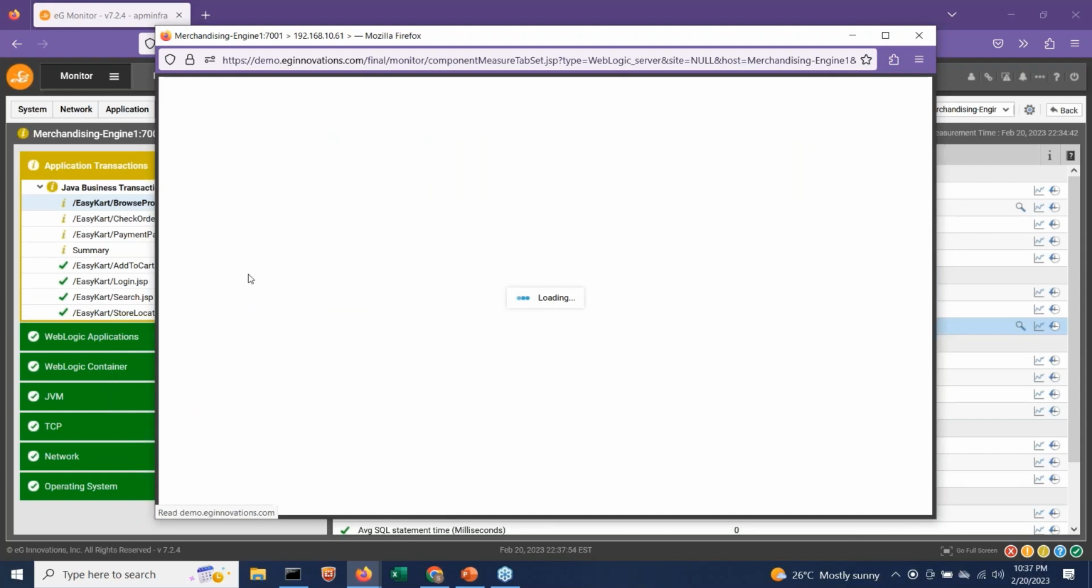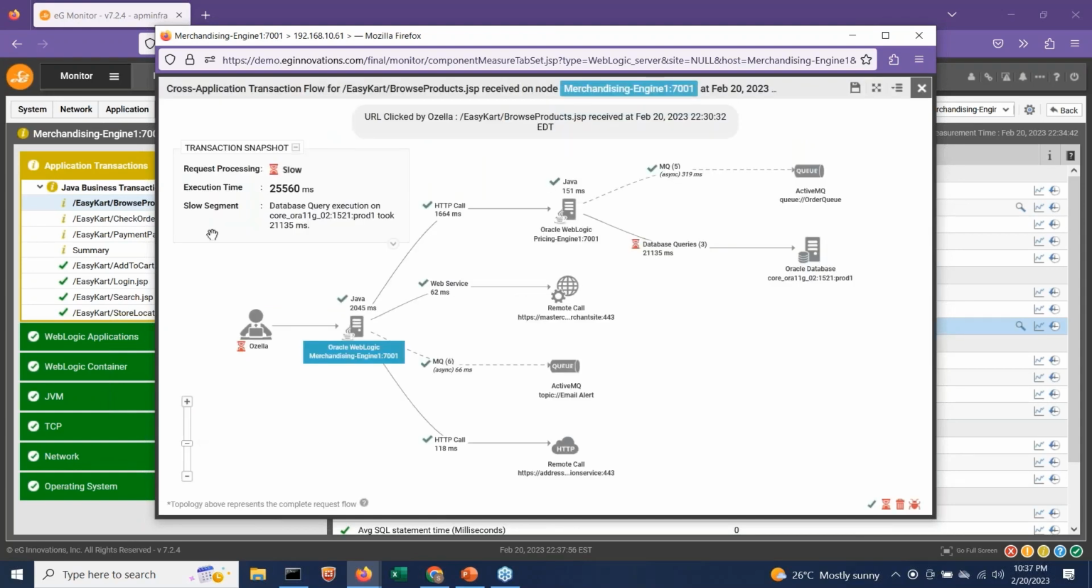Let me drill down further. Typically, for good performance, your execution time should be 4,000 to 8,000 milliseconds. Today, it's taking almost 25 seconds. Application performance monitoring allows you to drill into the code to understand how much time was spent in your application code, how much time was spent making external calls to other applications, how much time was spent putting a message into a message queue, issuing queries to your database, or even making third-party calls.